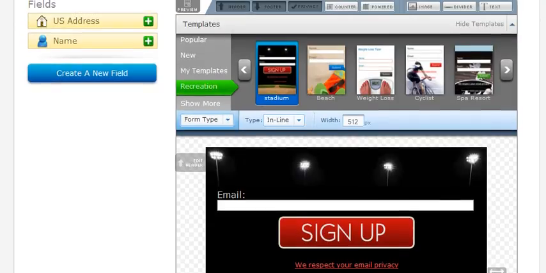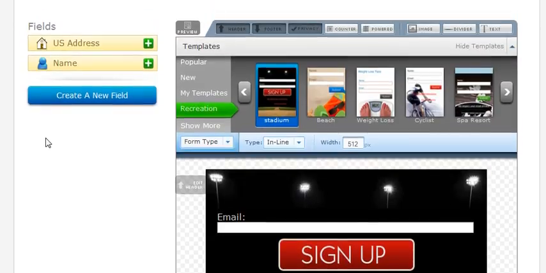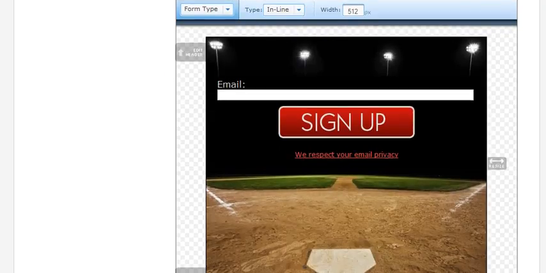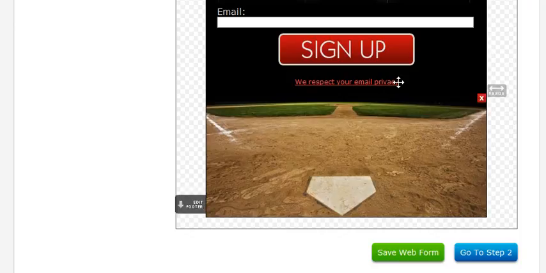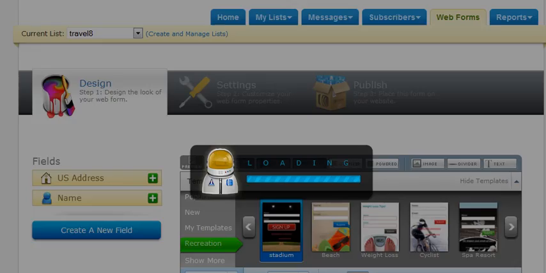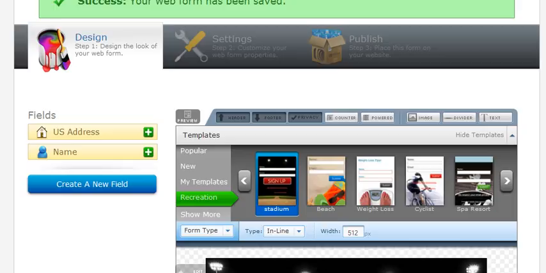Now, just so you know, you can always go ahead and create new fields, and you can add name, phone, whatever other information you want to collect, but email is all you really need for marketing purposes up front and initially. And then what you do is you just come down here when your web form looks like you like it to look. Just click on Save Web Form. And then we'll go to the next step.